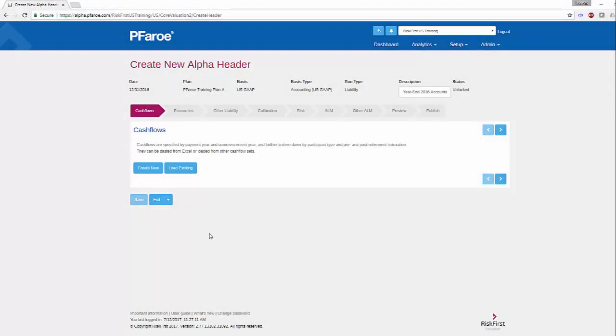After defining the header's initial characteristics, you'll be taken to the Alpha Header Wizard, which will help walk you through the setup process. We will begin the setup overview on the Cash Flows tab. Note that there are many helpful descriptions on each page of the wizard that we highly recommend you read, as they will both help your understanding of the setup process as well as prevent common mistakes.